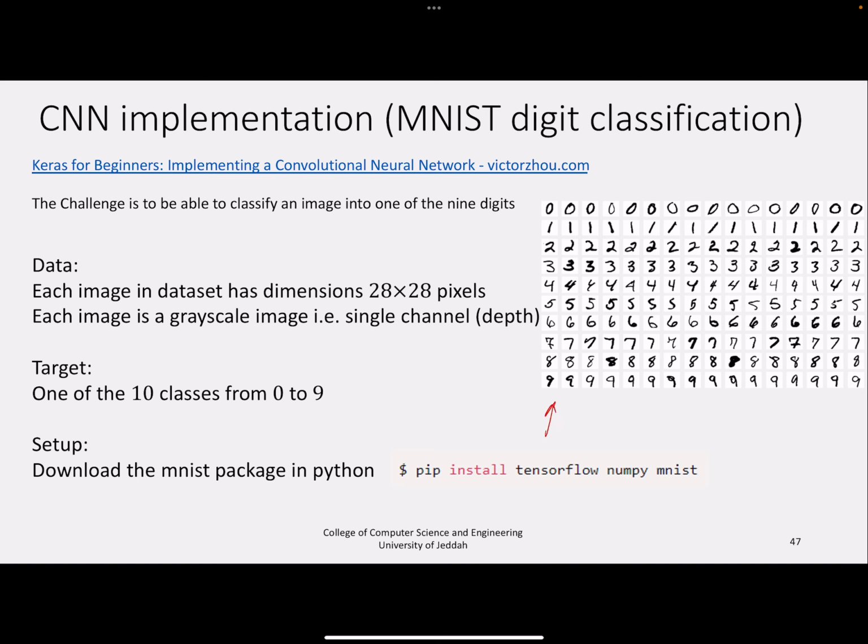These are different images in this data set, and the challenge, of course, is to be able to classify an image into one of the 10 different digits between 0 and 9. Each image is 28 by 28 pixels in size. Each image is a grayscale image, which means it has a single channel, a depth of only 1. There are 10 target classes representing the digits from 0 to 9.